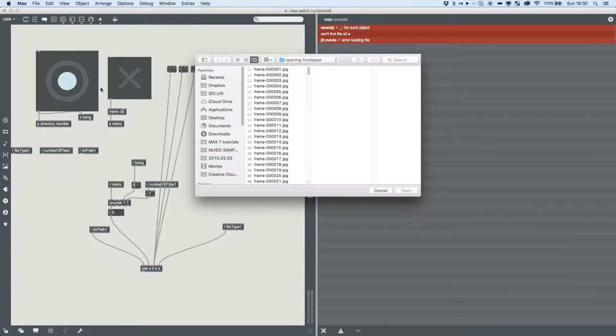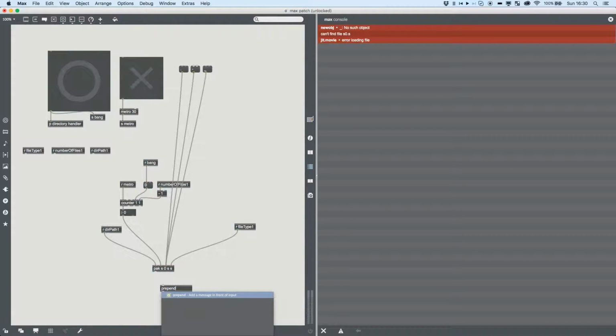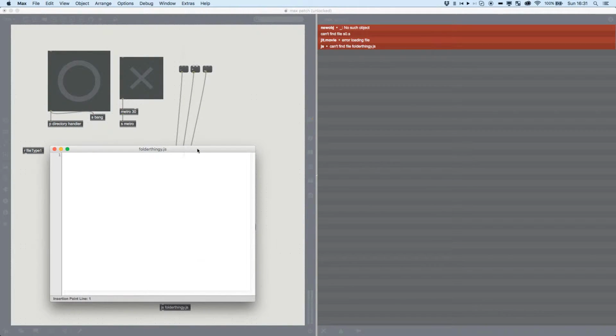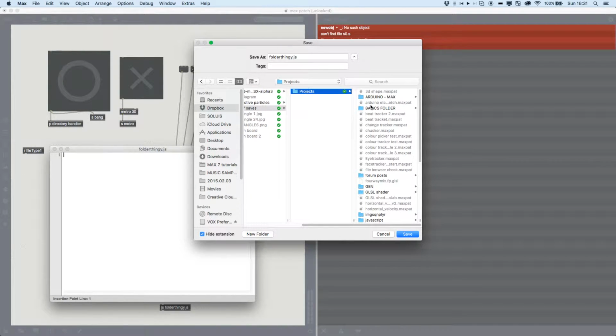So now when you load an image, you can see frame dash 0008, etc. I know that my separator is a dash, so I'm going to select that. I'm going to prepend folder because that's just the name of the function I'm going to use inside JavaScript. And then I'm going to JS lines, JS folder thingy .js, open that up. Then I'm going to save that into our directory and pray that Max doesn't crash on me again.